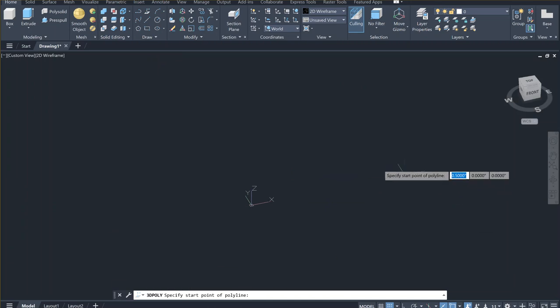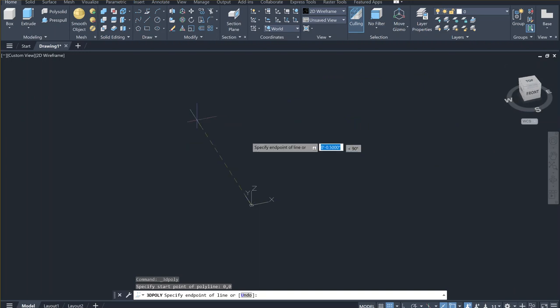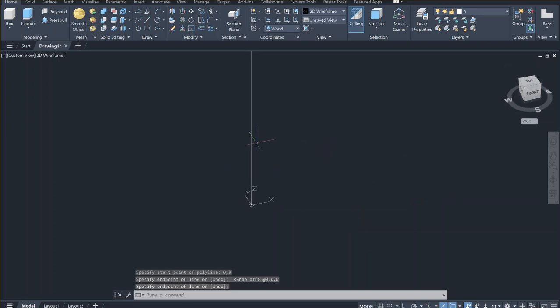This is the command line area. 0, 0, enter. Now the computer is asking you where to create this line. I'm going to turn off the snap. I'm going to type 0, 0, 6-inch. Enter. And then I'm going to zoom out by rolling back the thumb wheel of my mouse. By the way, if you press the mouse, you can move your objects on the screen.